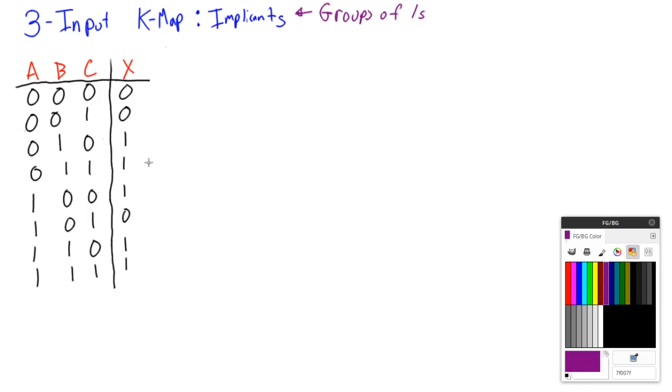And let's draw out our K-map. So we've got 3 variables, 2 to the 3, right? 2 to the 3 equals 8. So that means we've got 8 rows. So that means we should also have 8 cells in our K-map. So here's how a 3-input K-map looks. Maybe I should do a little bit straighter of a line there. There we are. And then we cut it into 8 cells.